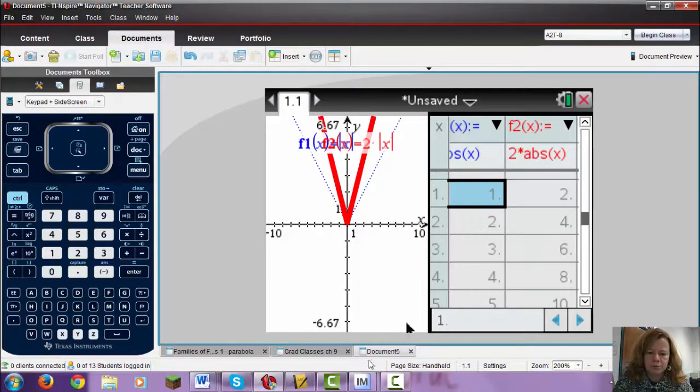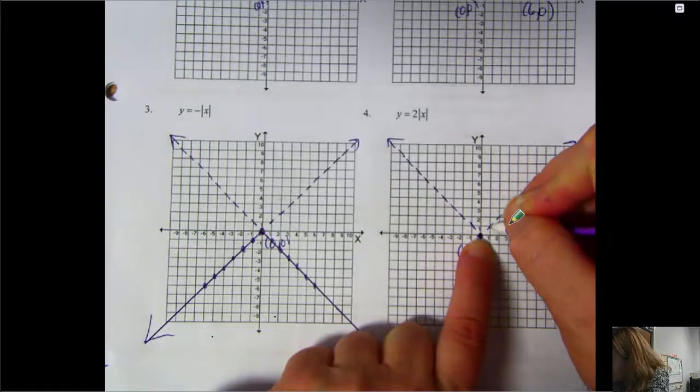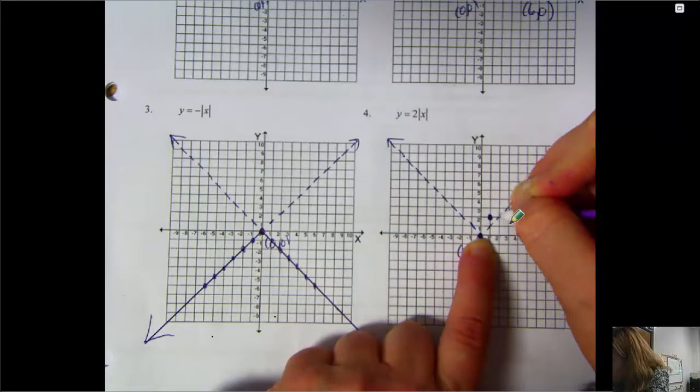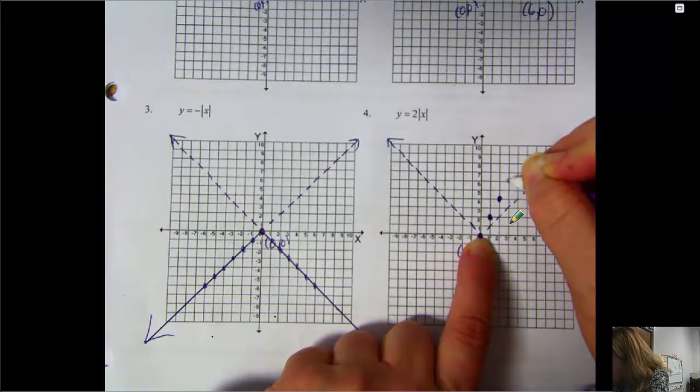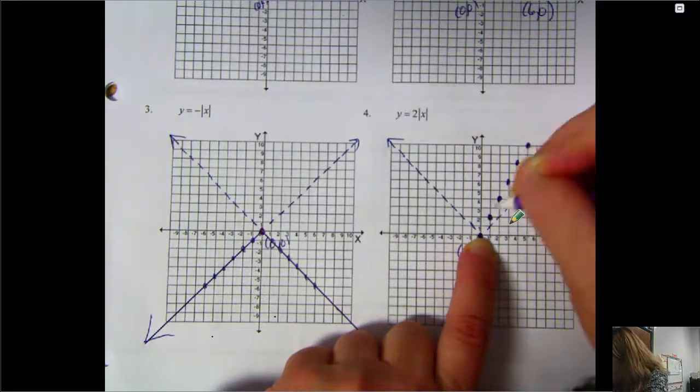Go to your paper, and this distance was 1 away from the x-axis. That vertically stretches to twice away. So 1, 1 becomes 1, 2. 2, 2 becomes 2, 4. 3, 3 becomes 3, 6. 4, 4 becomes 4, 8. 5, 5 becomes 5, 10. And same on the other side.